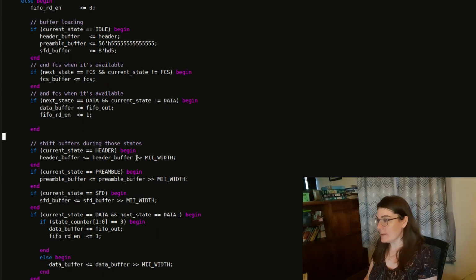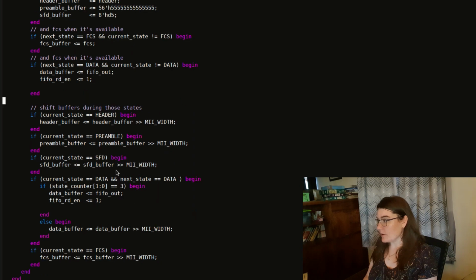And those are what these sections are doing, these if statements. If I'm in the header state, then I drive the header buffer out 2 bits at a time. Preamble state, starter frame, those all behave very similarly. For the frame check sequence, I load the frame check sequence value into its buffer, and that is when the state changes to the frame check sequence state.